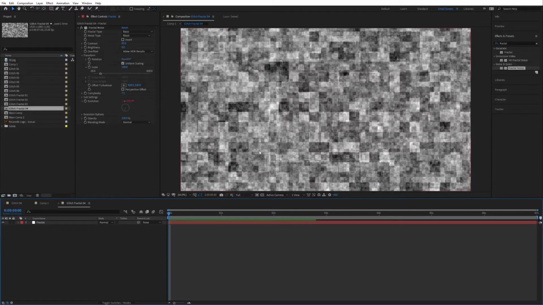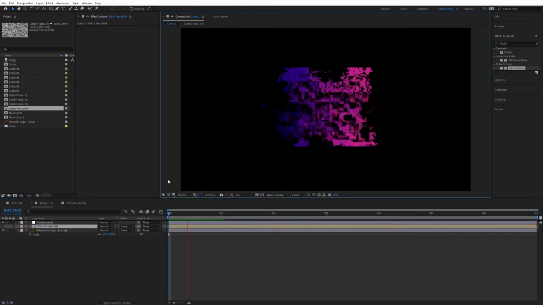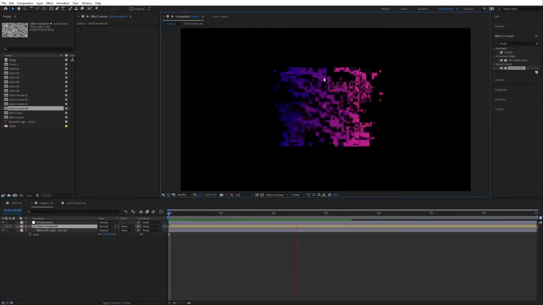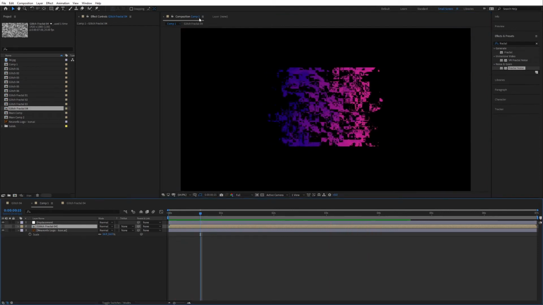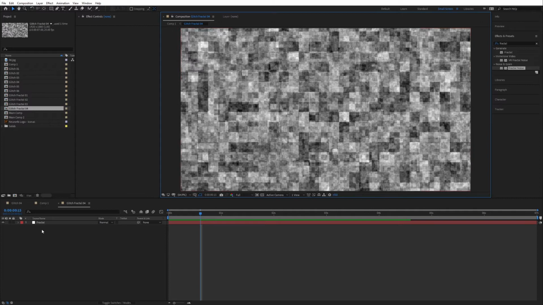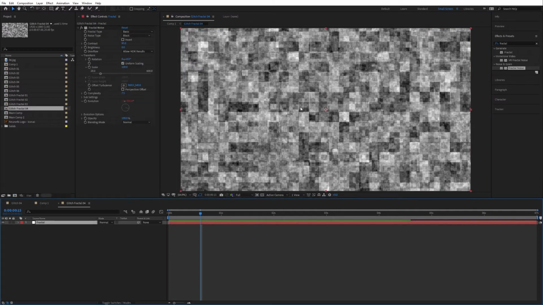And you can use this directly, or you can even tweak this further. So let's go to comp 1 and see how that is looking. Perfect, it's already looking good. I'm actually going to make these squares more like a rectangle, more like lines.